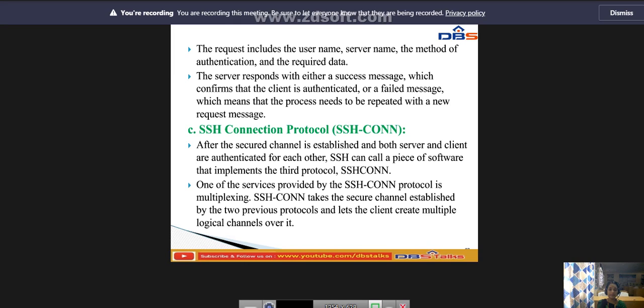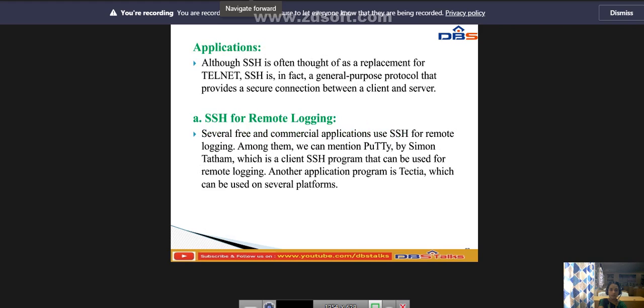One of the services provided by the secure shell connection protocol is multiplexing. This secure shell connection takes the secure channel established by the two previous protocols and lets the client create multiple logical channels over it. Each channel can be used for a different purpose, such as remote login, file transfer and so on.